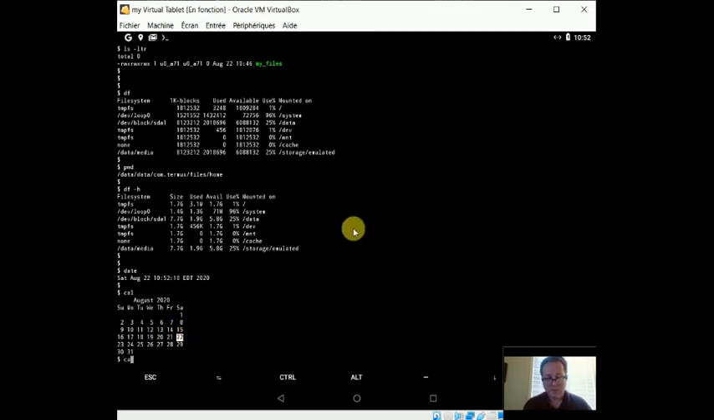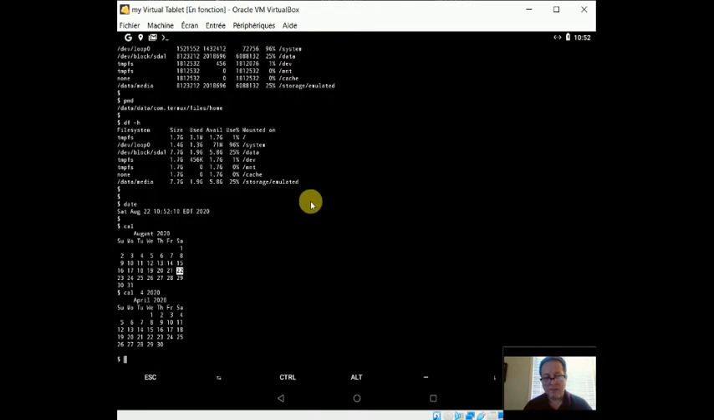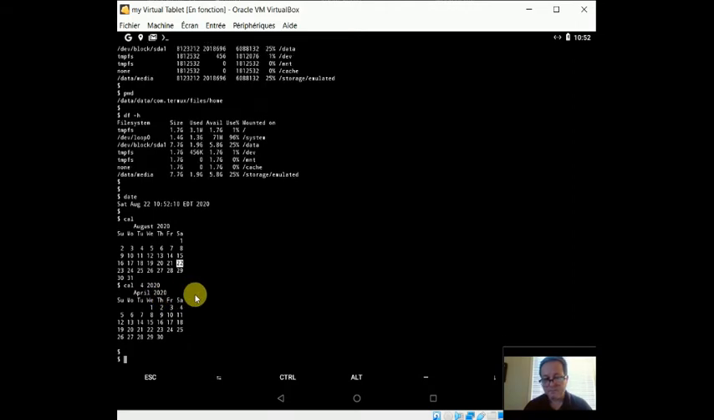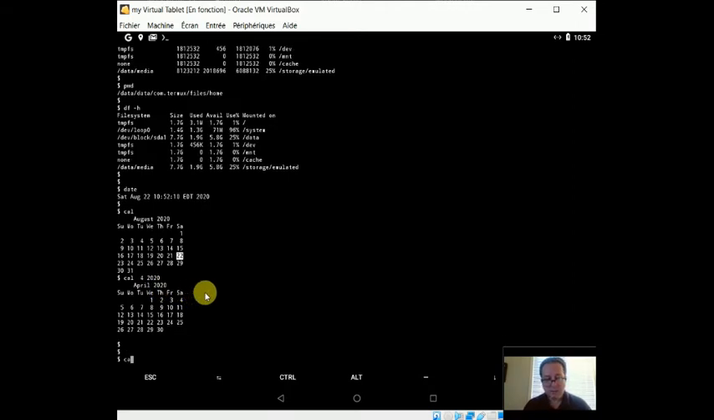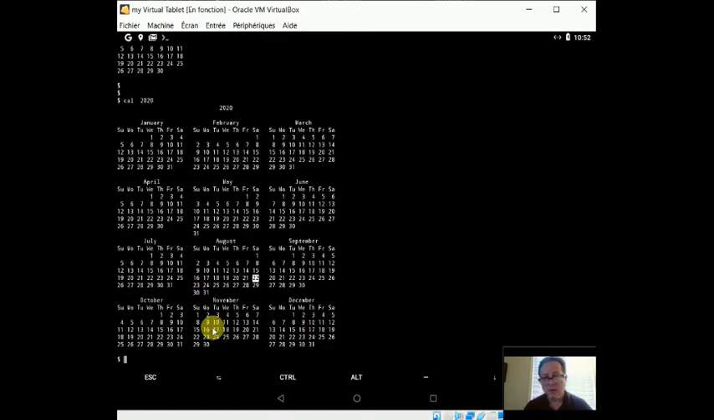But if you say cal April 2020, instead of giving you August, now it's showing April 2020. And if you want the whole year, you say cal 2020, and you have the whole year, and today's date is still highlighted. So it's a good command if you need a calendar. That's all. And let's check for other commands.